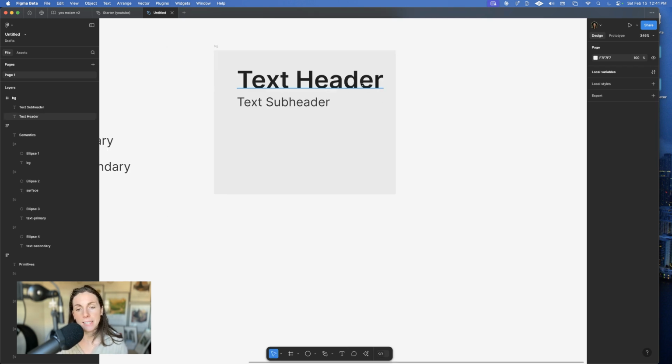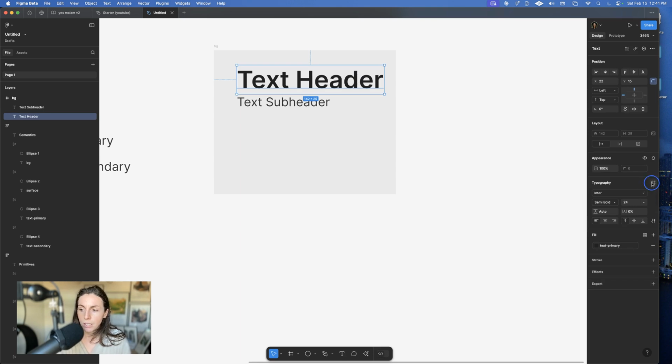Now we're going to make our semantic, and what we're going to do is bind every single primitive variable that we just made, or primitive token. Again, those words are interchangeable. Variable is just a Figma name. So here we have our text styles. We don't have any right now.